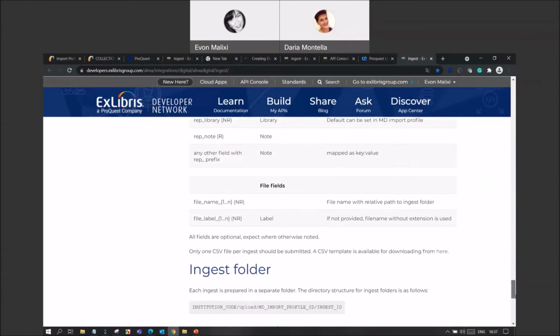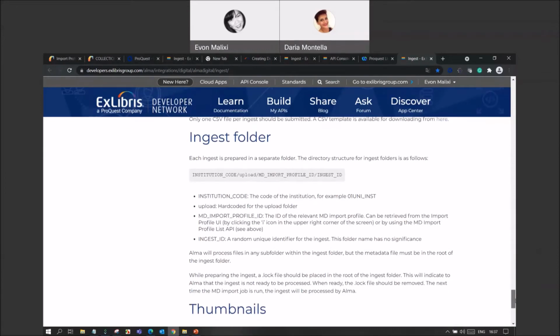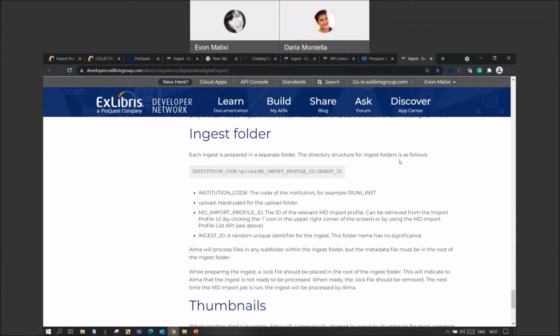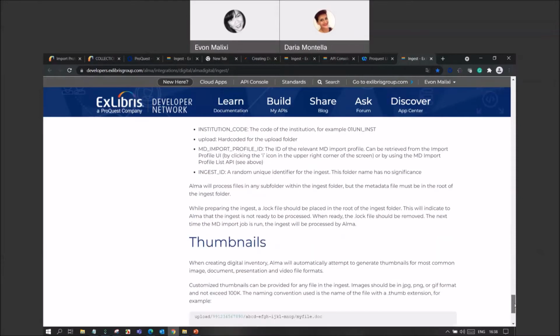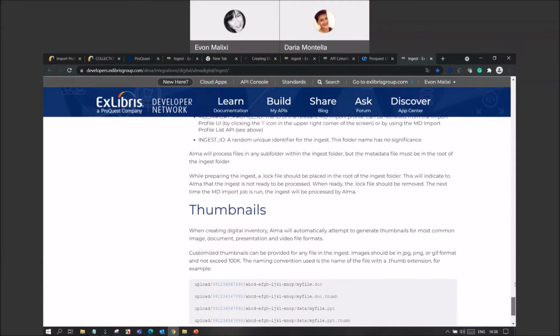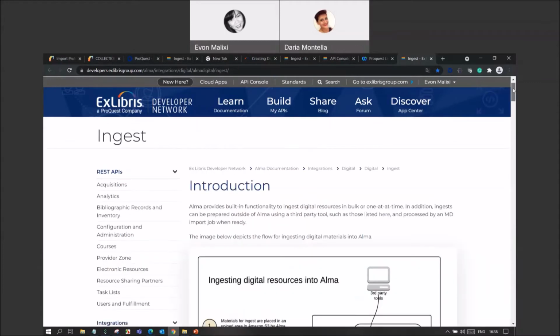Down here below, this document also provides the structure of the ingest folder within your Amazon folder. So the institution code, the MD import profile ID, which is the one that's being used for the ingest, and then it also grabs the random unique identifier of the ingest for the structure of the ingest folder, and also some information here for the thumbnails. So I recommend having a quick read here.